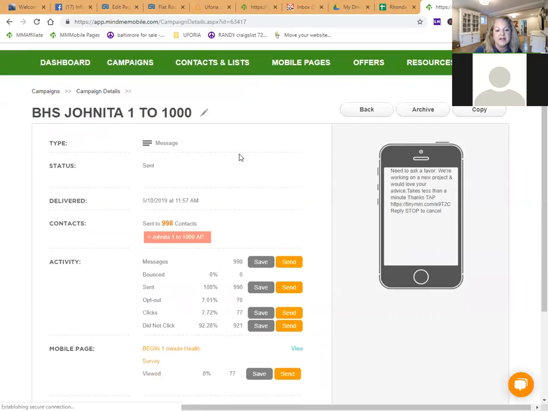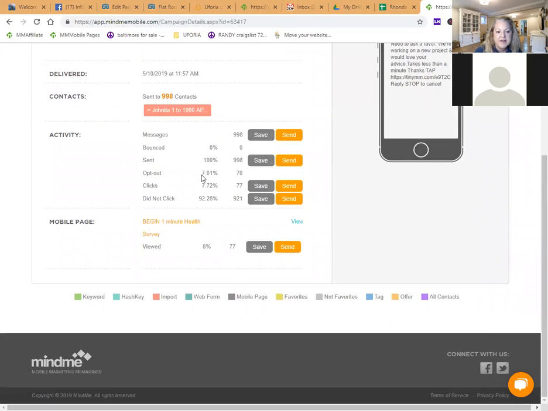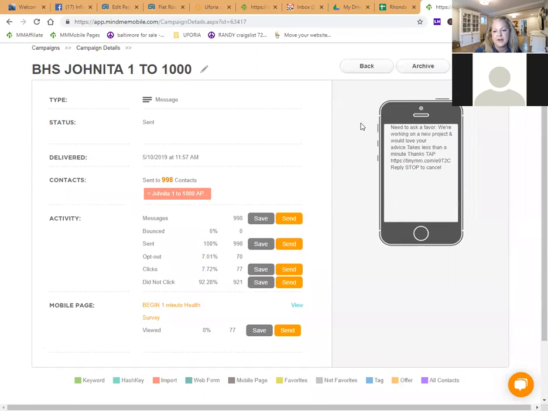Of the 998 people, 7% opted out, and 7.7%, so nearly 8%, clicked the actual link, and 92% did not click the link. So what I do is I save both of those files, who clicked and who didn't click, so that I have the information.